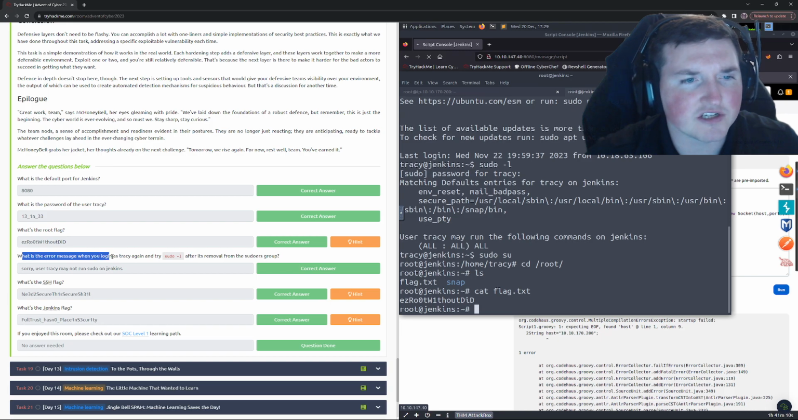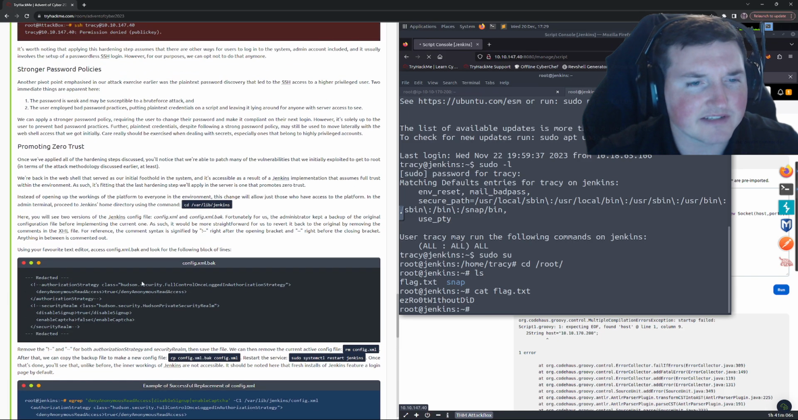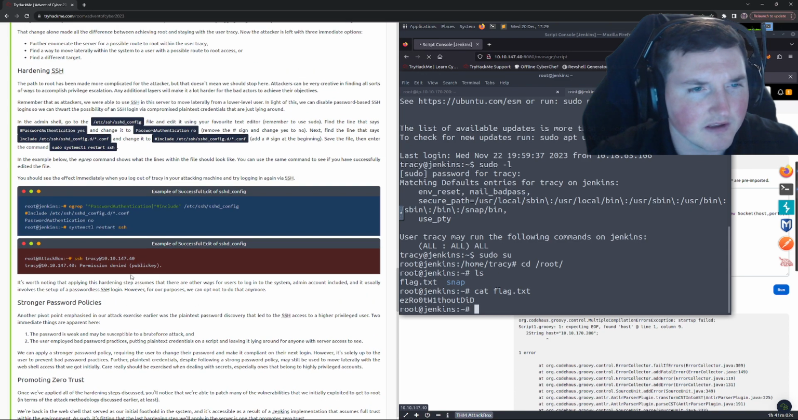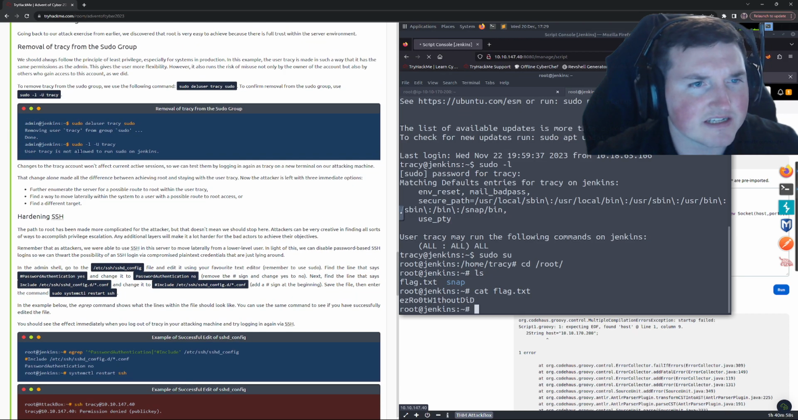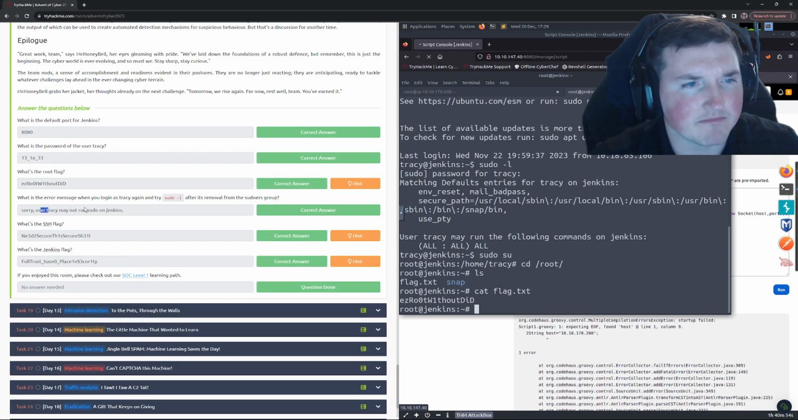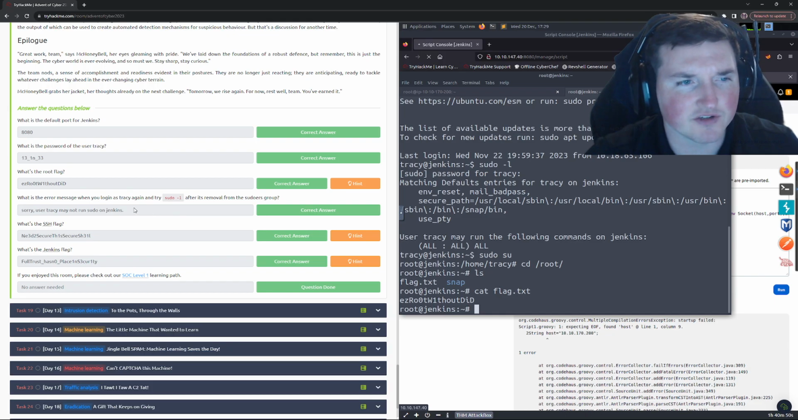Okay. What is the error message you get when you log in as Tracy and try sudo -l? Well, we don't even have to actually do this. We are going to do it at the end, but you don't even have to do it because look, you get: user Tracy is not allowed to run sudo on Jenkins. User Tracy may not run sudo on Jenkins. So they changed it a little bit, but we're going to go back and do that question at the end.